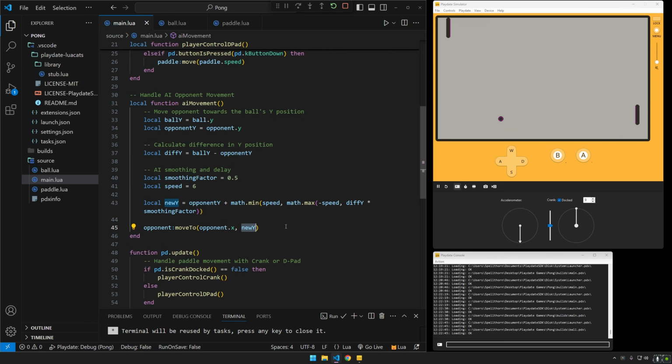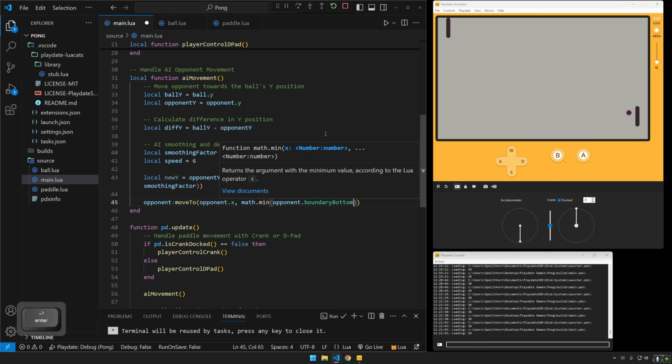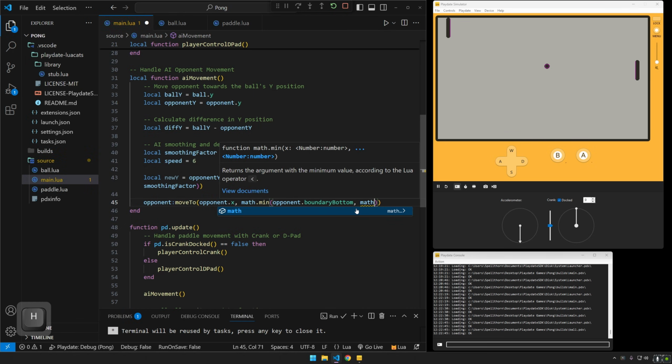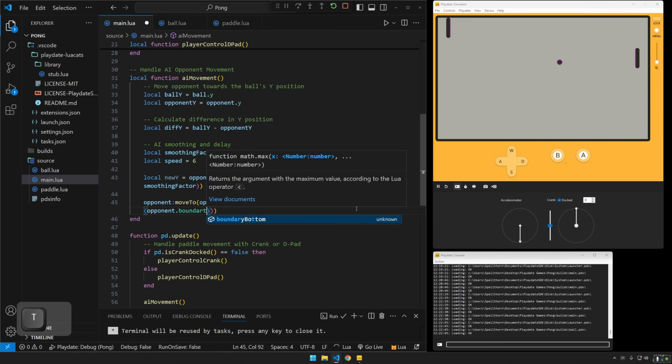And we can do this pretty easy because we already know how to do that. So instead of new y, we can do math.min, and we're going to get our opponent, which is in our paddle class, boundary bottom. So we're going to choose between the minimum boundary or math.max. We're going to choose between the top, opponent dot boundary top.